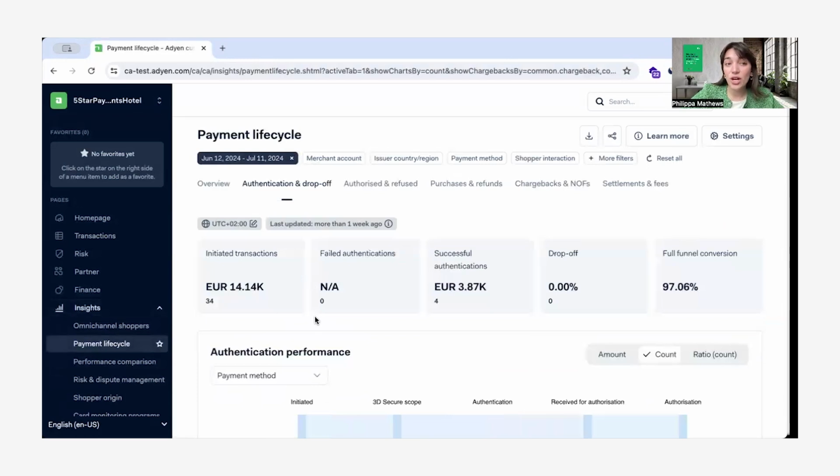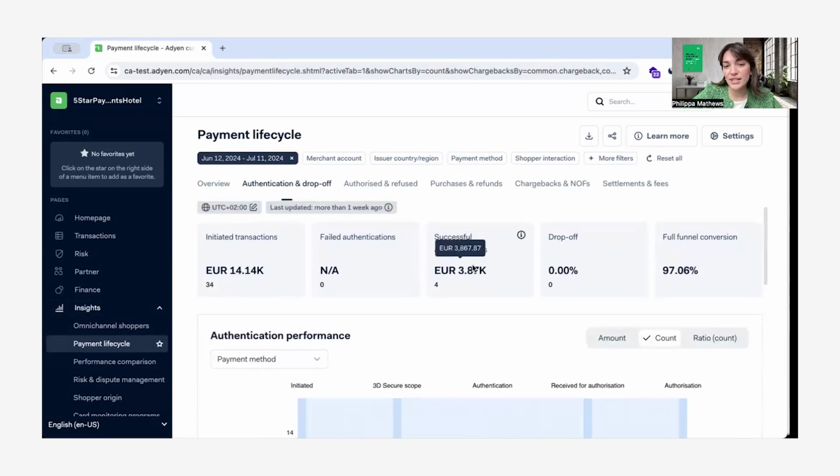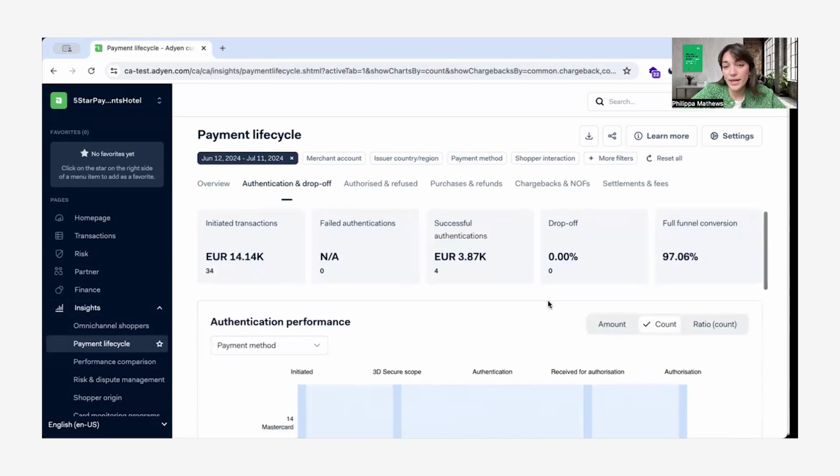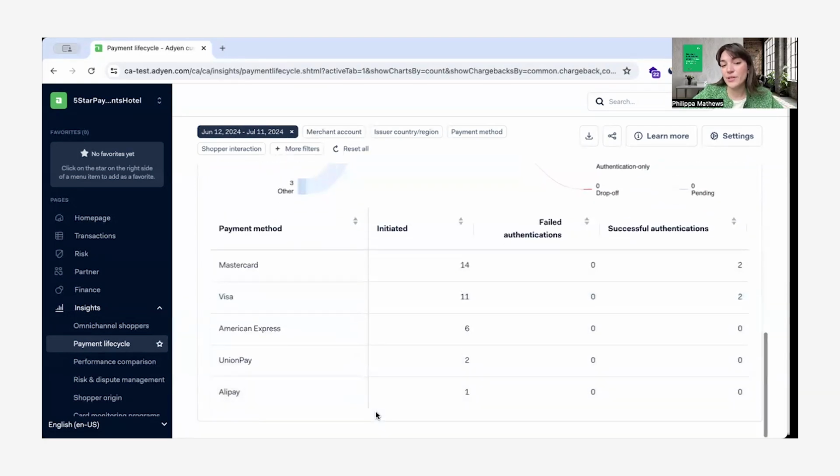This allows you to come in and see at any given time what your authorization rate is over a period of time. It shows you the number of initiated transactions, successful transactions, what the full funnel authorization rate is, which can be really useful. Authorization rate for different payment methods as well.